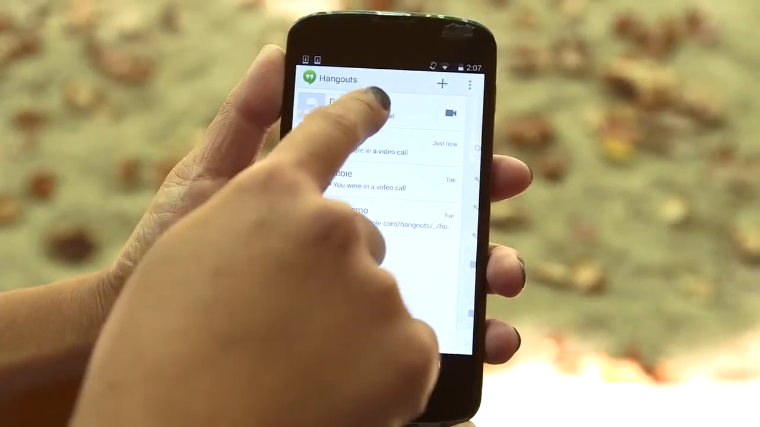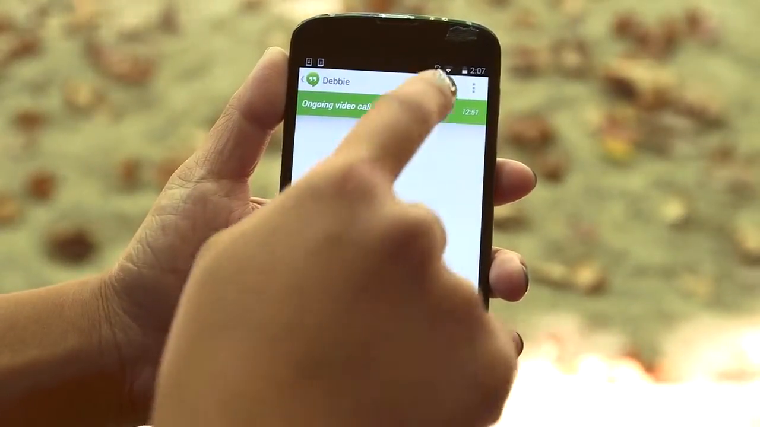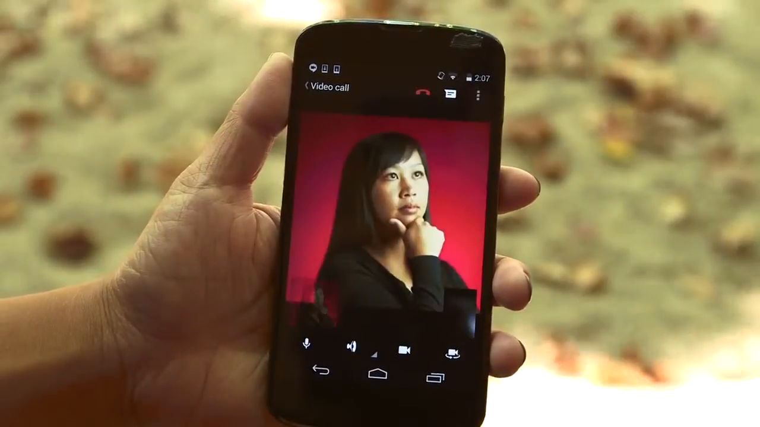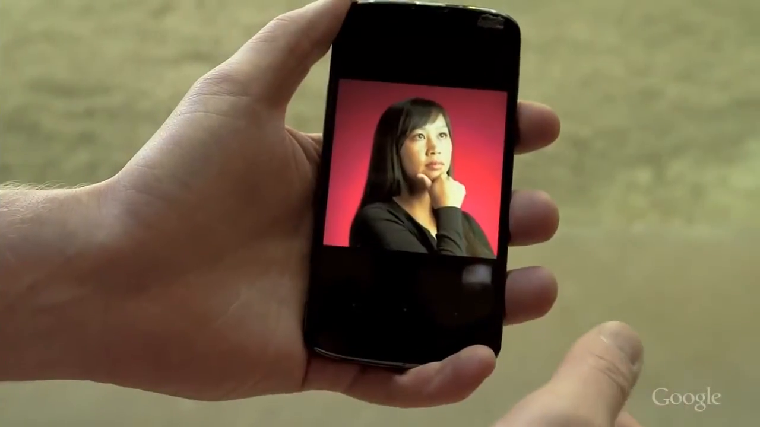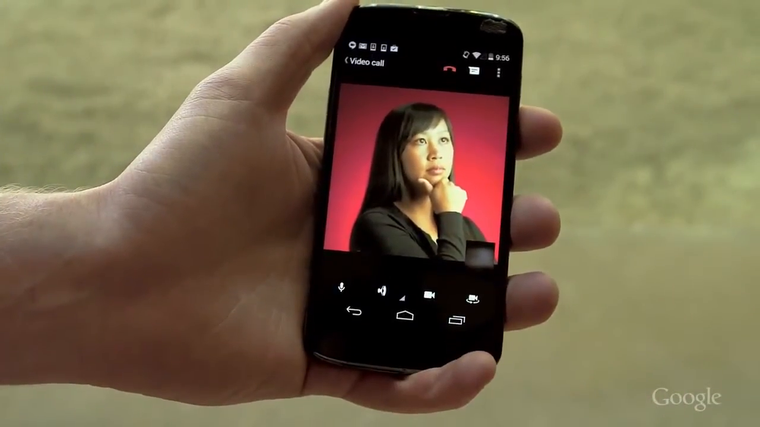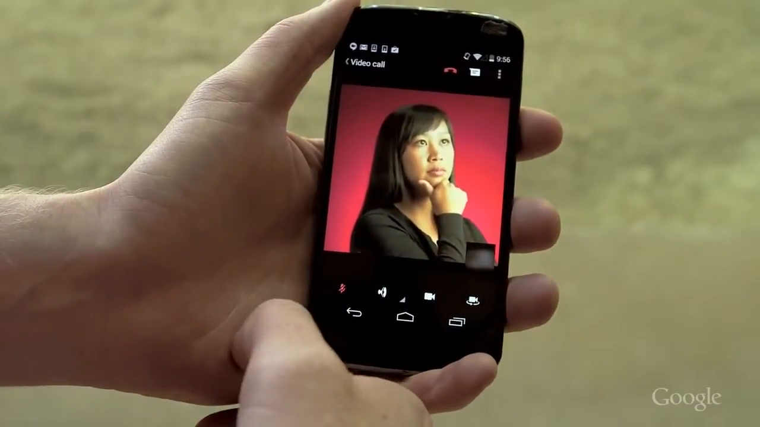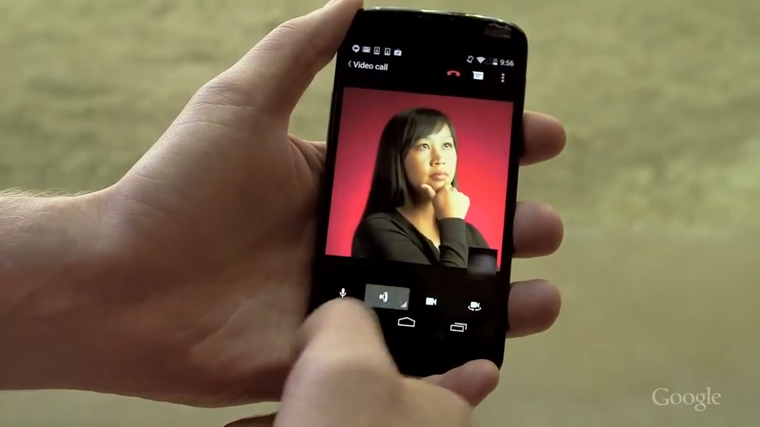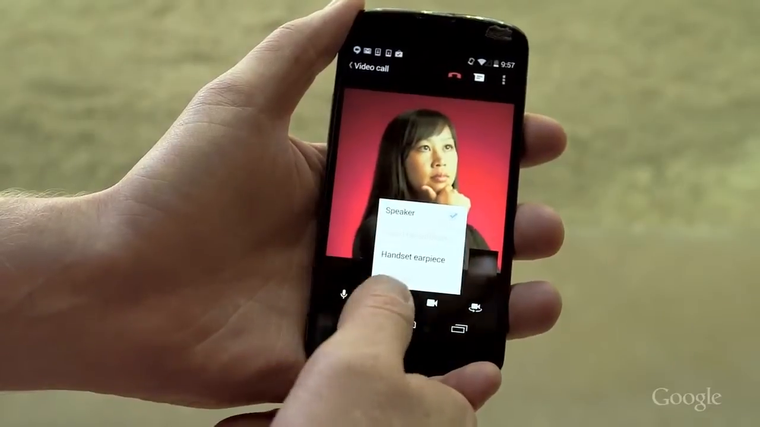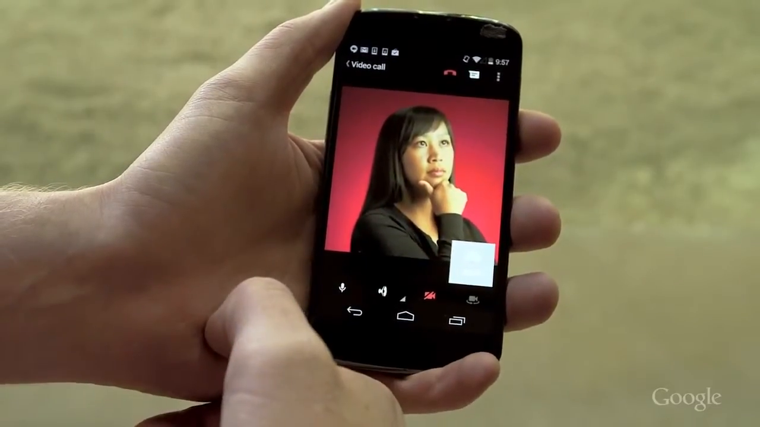And if you're already in a Hangouts video call on another device but you want to join it from your mobile, go ahead and open up the app on your mobile device and you'll see your ongoing call listed up at the top. Select that and you can join from there. When you're in the video call, touch the bottom of the screen for a few additional options. You can mute, turn the camera off, you can turn the camera around, or you can also change it to where the sound's coming out of the speaker rather than your earpiece.